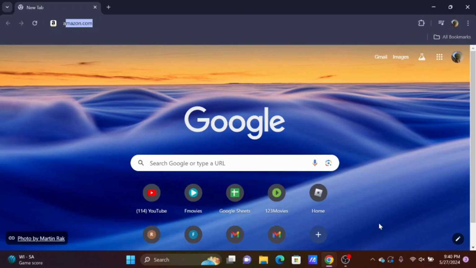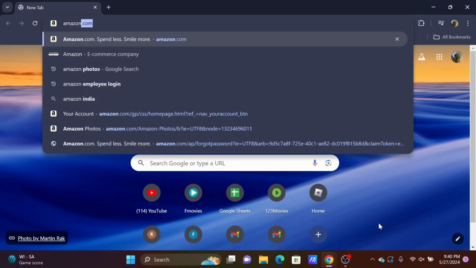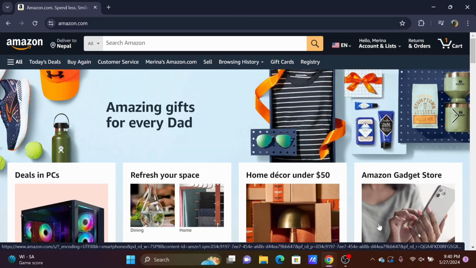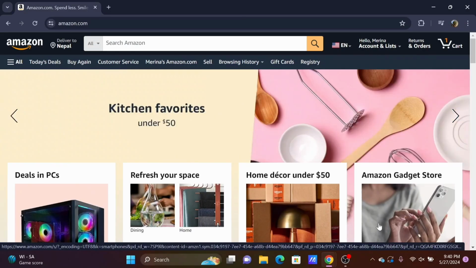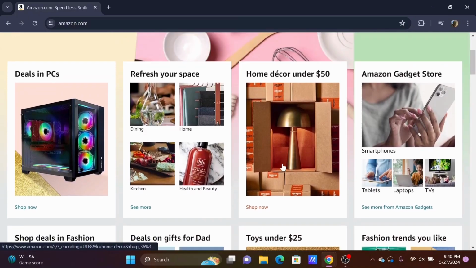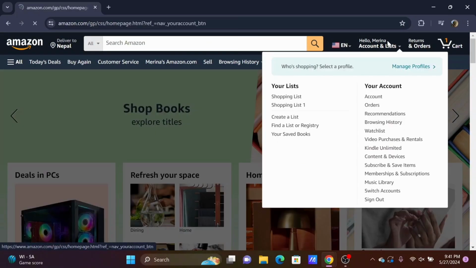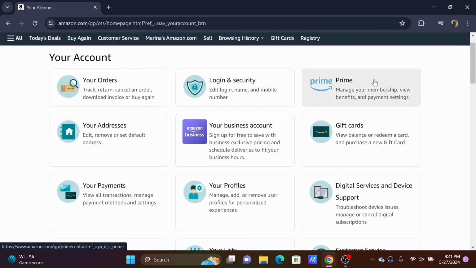For this, you need to open up a browser that you prefer. In there, search for Amazon.com. Make sure that you are logged in to your Amazon account. Once you are logged in, to switch from your Amazon business to personal, select Account and Lists.